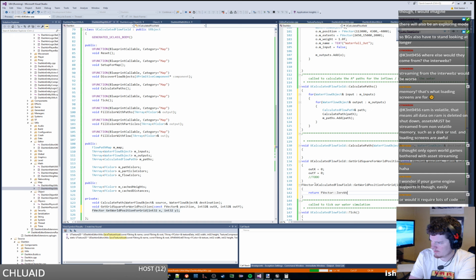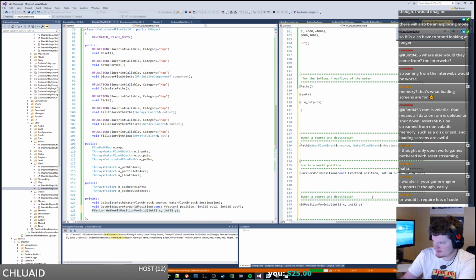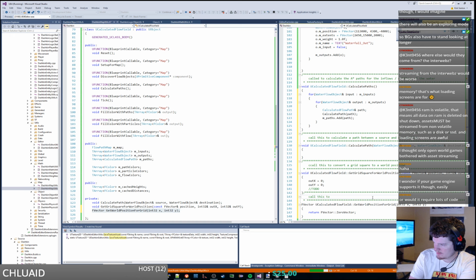So call this to convert a grid square to a world position, and this will be, call this to convert a world position into a grid square. Alright, so we'll do that.